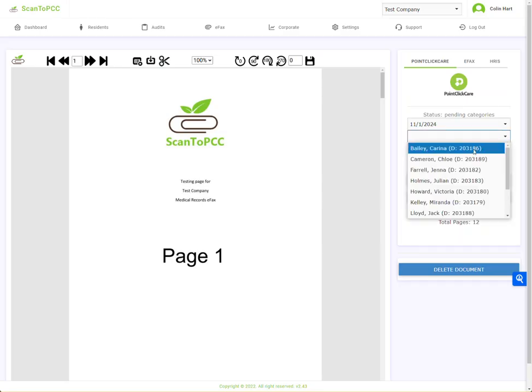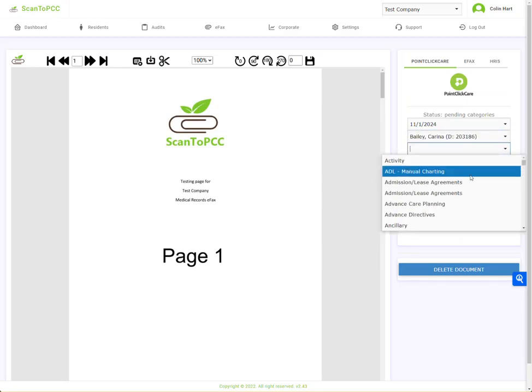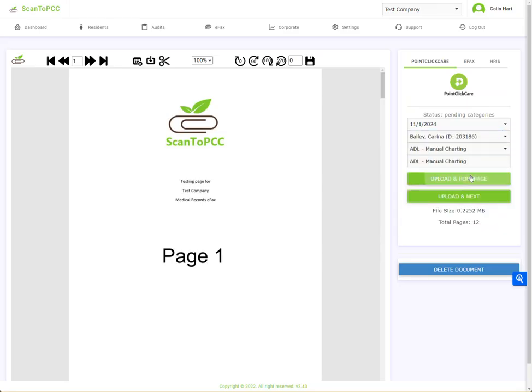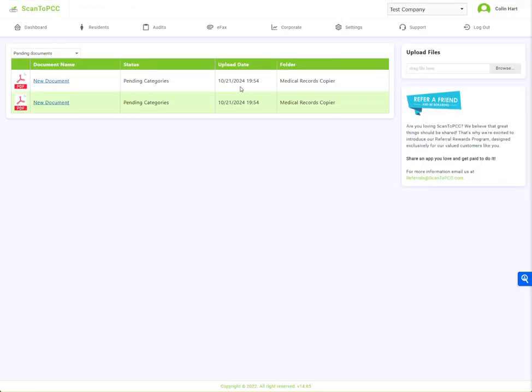And then I hit this. It pops up my Scan to PCC menu. I pick my resident, my category, I hit upload and homepage, and in that quick couple seconds, I have a fax that's going out and I have a document that's on its way to Point Click Care.